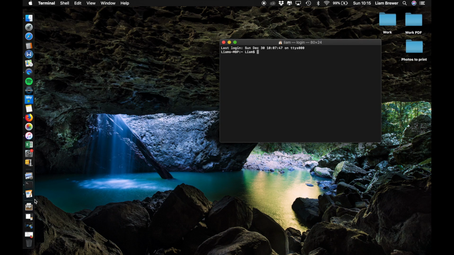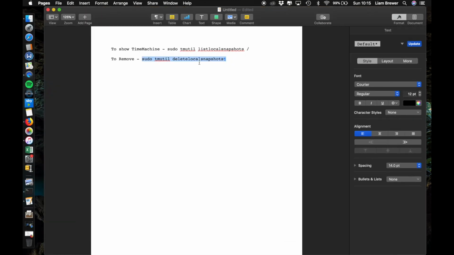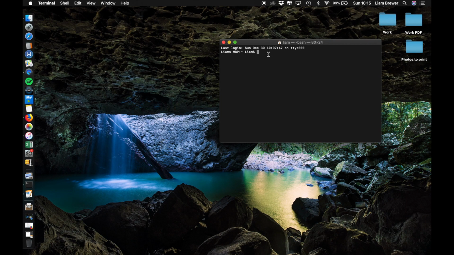Now what you want to do is go into Terminal and find these local snapshots that it's been taking. So you've loaded up Terminal, then you want to go to Pages, and up here I've got it labeled to show Time Machine. You want to copy and paste this. I will put it in the description. Press enter. It'll ask you for your password because it is entering data, your personal data. So enter in your password, and then it will show this.